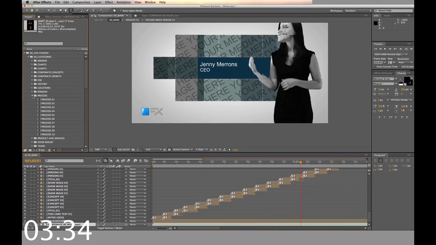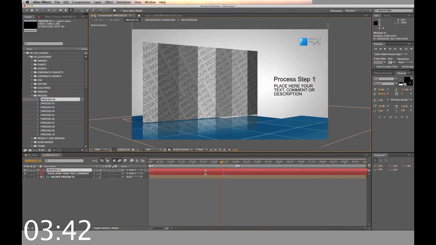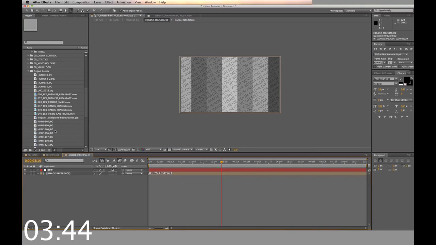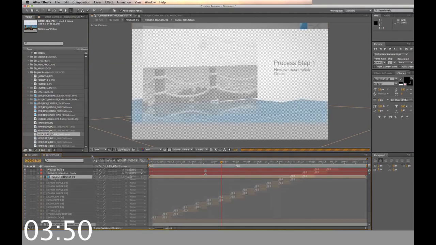For process, there are 10 places to list out the processes your business uses. Double-click on Process 1, then type in the description of the process in your text layers. And then replace the photo in the placeholder. Repeat this for all subsequent processes.